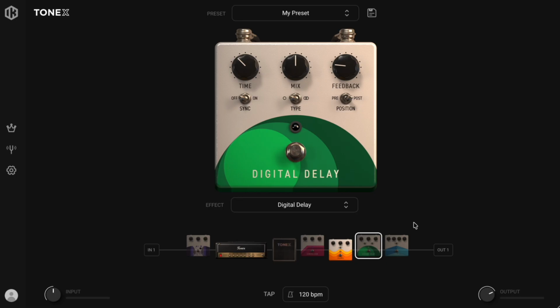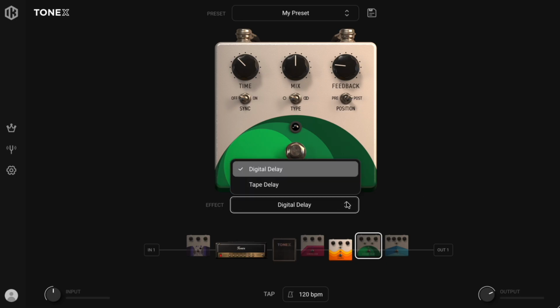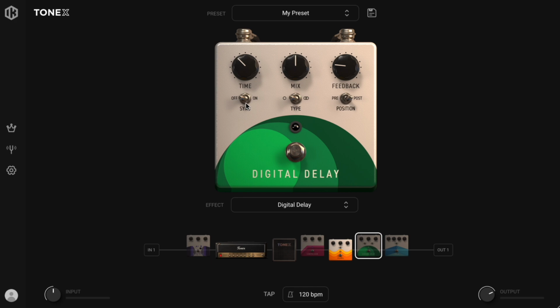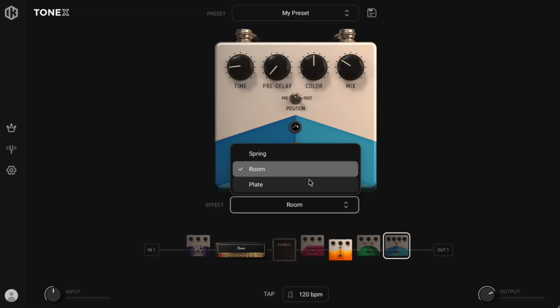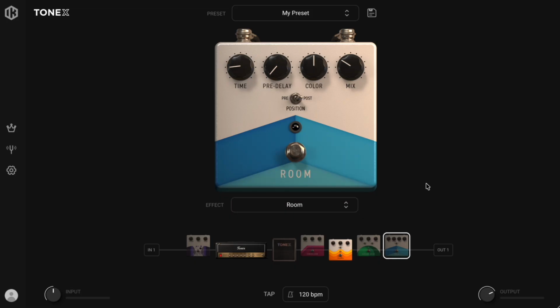Next, we have the digital delay, and you can switch between either digital delay or tape delay. And once again, tempo sync, the type mono or stereo, and the position pre or post. And then finally, we have the reverb. So we can now switch between spring, room, plate reverb, and all the different parameters for that. So let's go back to the amp head here.